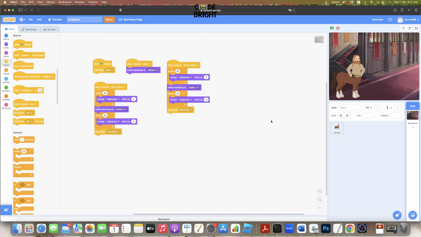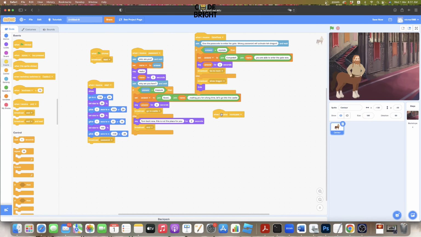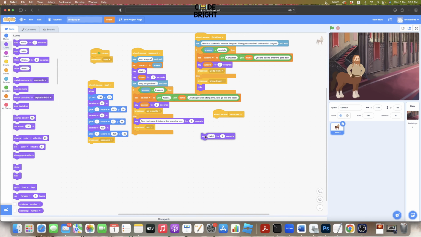Remember in the backdrop, after it shows the castle tree, it broadcasts room pass. So continue on this code here, we need to receive the room pass first, then we react accordingly, and then it will be saying that, here is your rewards, for 2 seconds, and broadcast wing crystal.